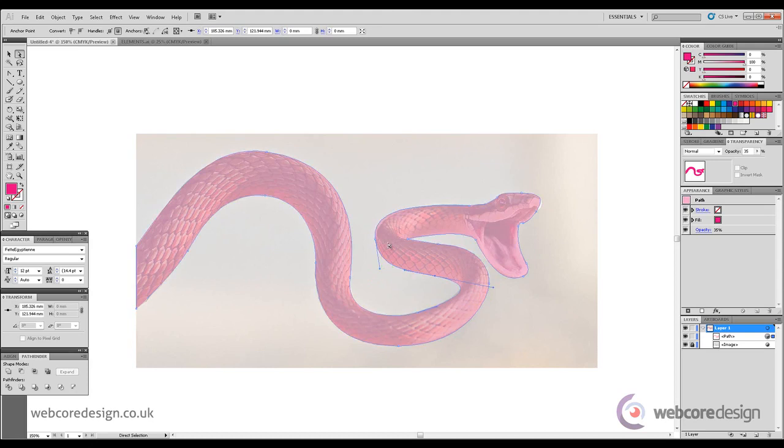Moving those into alignment. Using the top handle for further adjustments. Perhaps the anchor point needs to be moved across slightly, so we click on the anchor point, move that across.